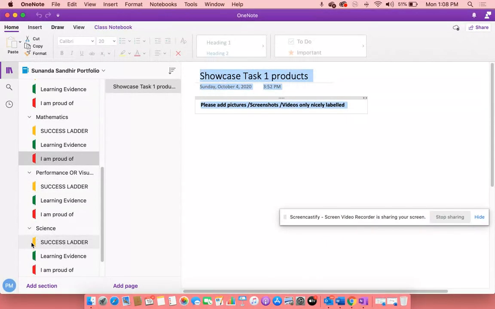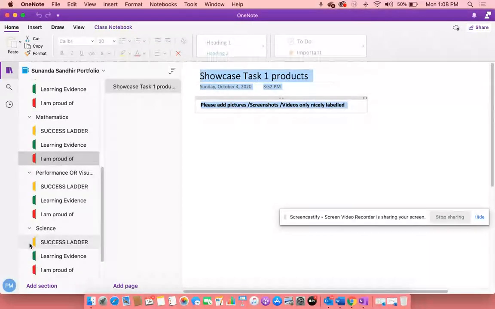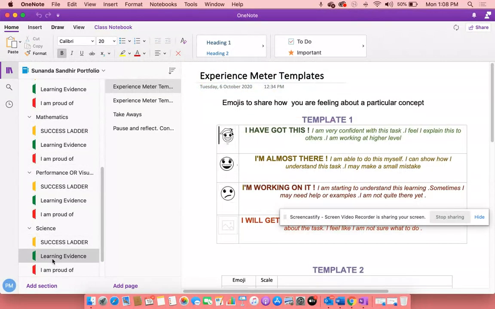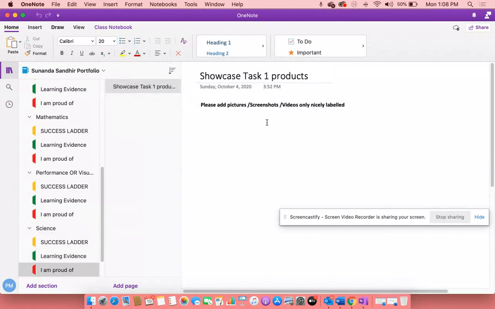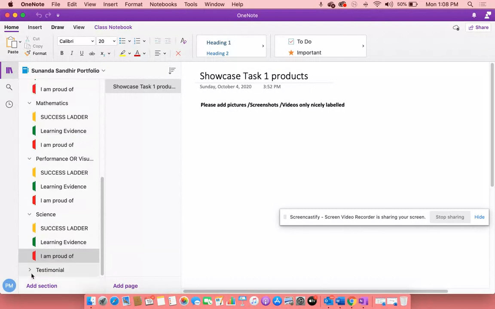Then, similarly for Science, if you want to mark it, it would be good to put numbers next to these subjects so it's in order, but it's all right. It's here, the Science one. Same success ladder, your goals in Science, your learning evidences, how you are feeling about a particular topic and concept in Science. Your summatives are what you are proud of. Add pictures, screen videos, and then have a testimonial.